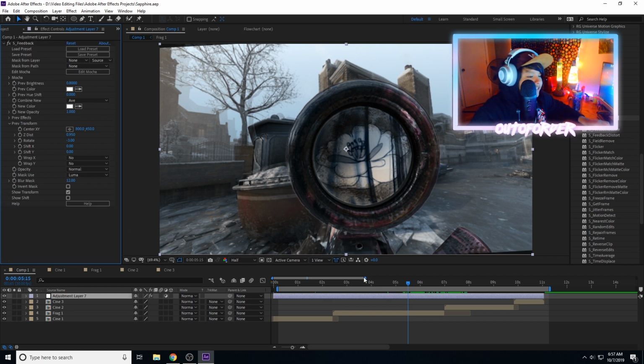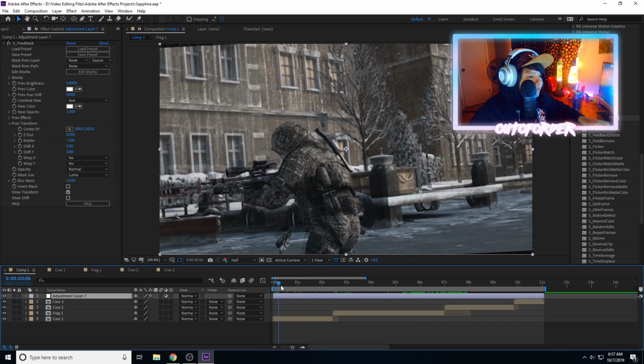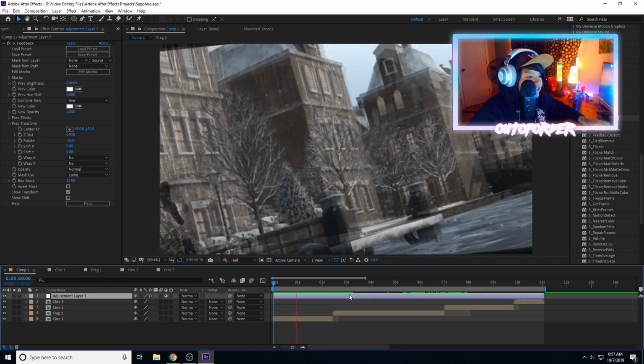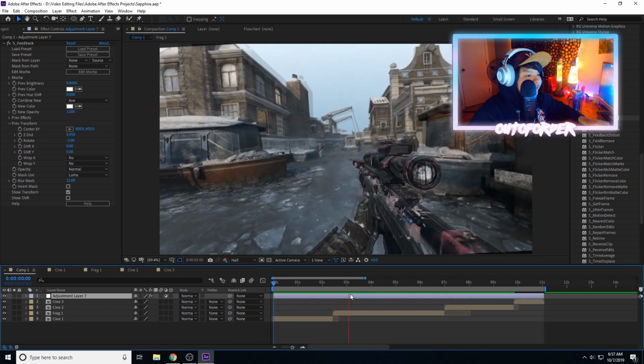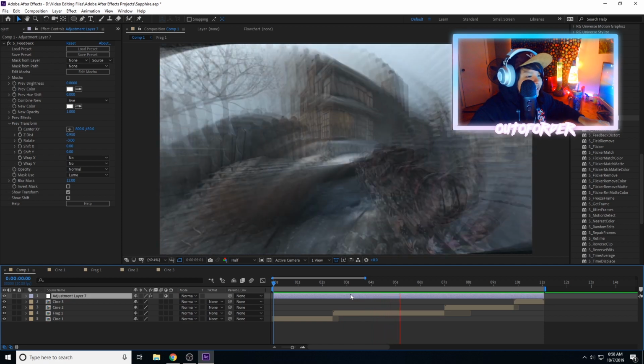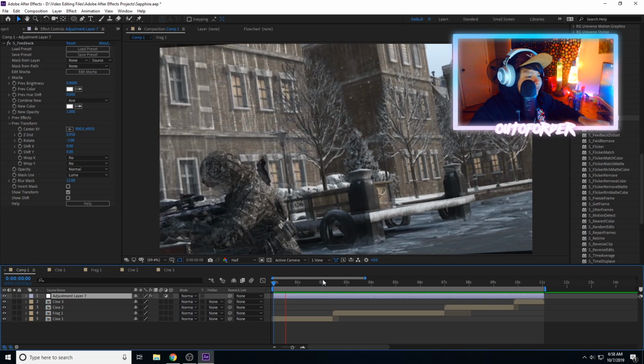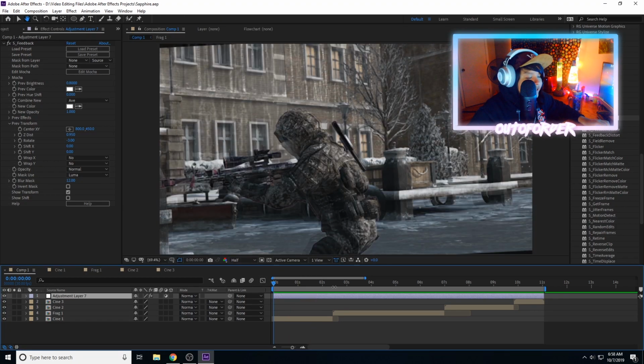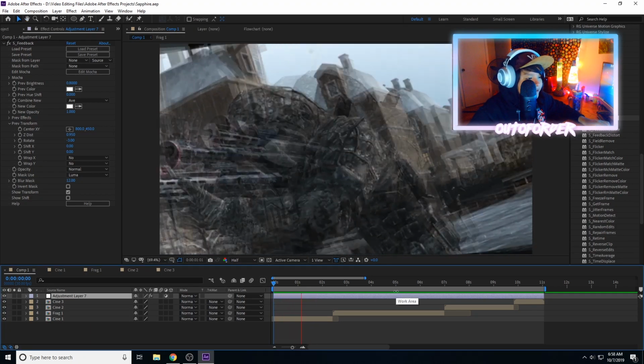Next effect is S-Feedback. This is a really trippy effect. I don't know how to explain it. It basically adds glitches, but like time glitches, you know what I'm saying? This looks like some really hardcore drugs, I'm not gonna lie. This looks like some PCP type stuff, but yeah.